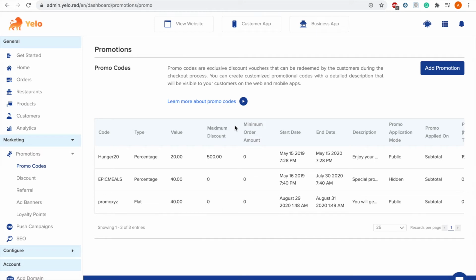Today I'll be walking you through the marketing section of Yellow Admin Dashboard, from where admin can set various promotions for the customers ranging from discount, promo code, referral, ad banners, loyalty points and push campaign. So let's start with the promo code.